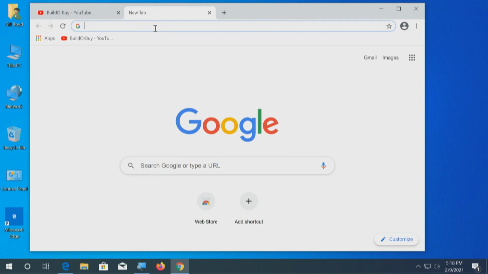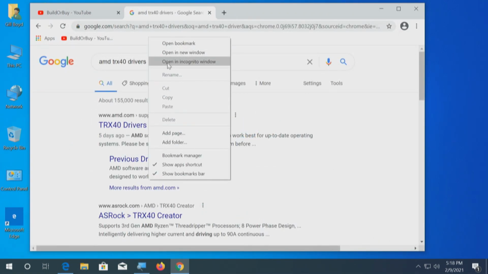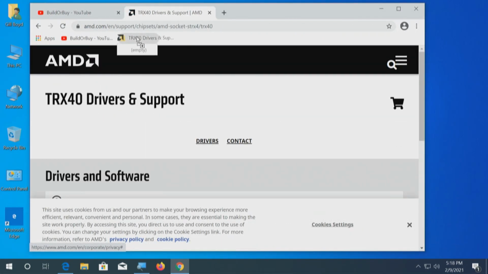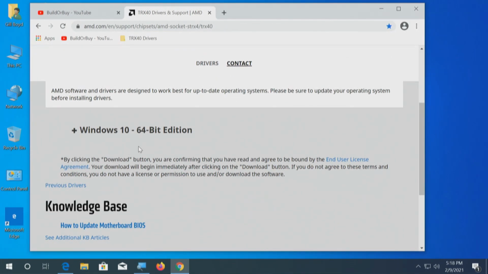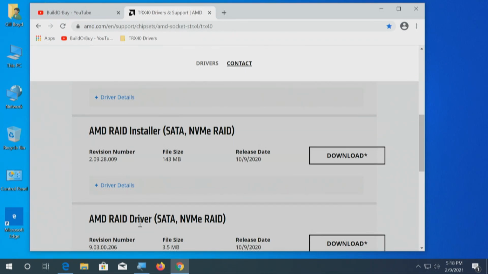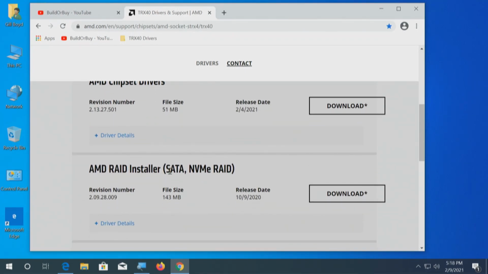Okay, we're going to go for the AMD TRX40 drivers, and I'm going to create a folder up here for TRX40 drivers. I'll click on that, put it in that folder so I've got it, and I'll scroll down to the Windows 10 64-bit edition. Chipset drivers, RAID installer, and the RAID driver. There is a reason for downloading the chipset drivers, but we need the RAID installer.